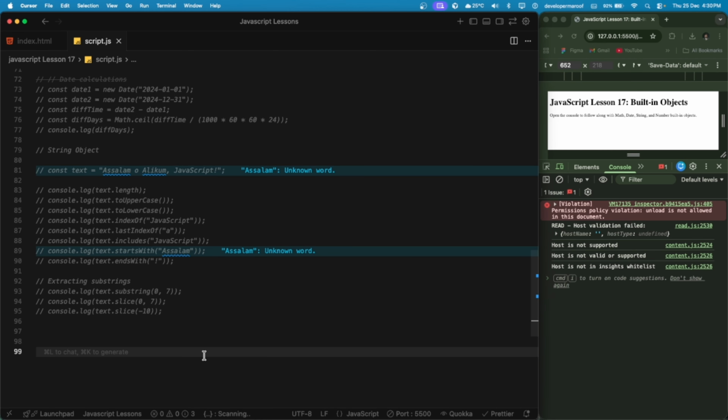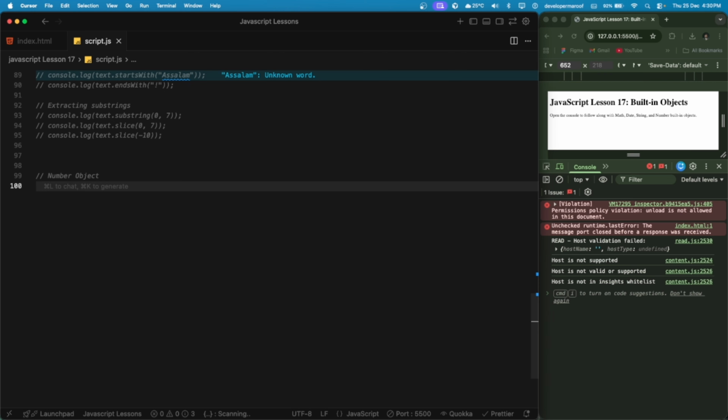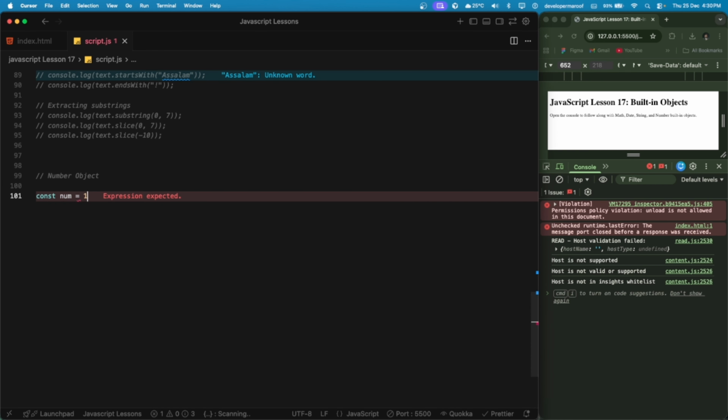So in the last part, I am showing you the Number object. This Number object is for working with numbers. We can do many things, and we have many methods inside this object. Let's first create a number. Let's say this is the number 123.456789.